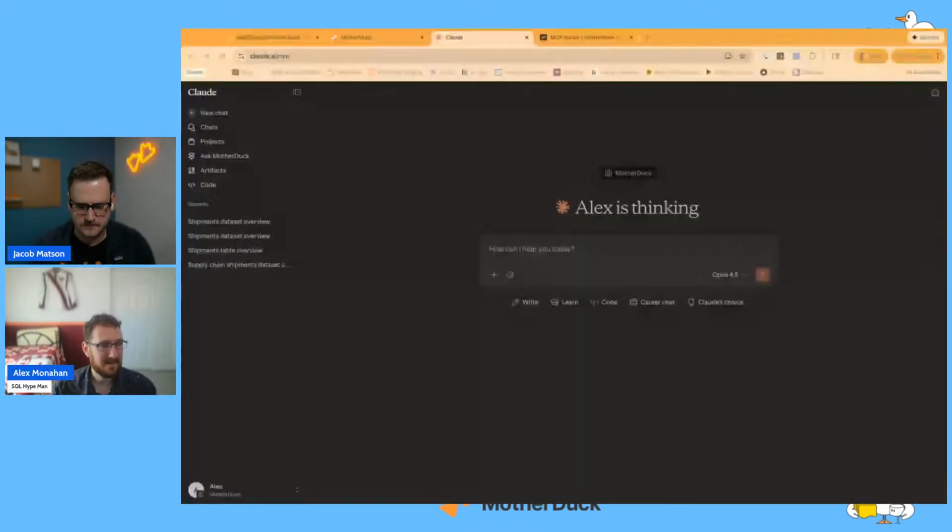And Alex, why don't you show us how easy it is to get this all configured so we can start using it? You bet. So today we're using Claude, although we'll point you to our docs if you're using another AI tool. The Mother Duck MCP is remotely hosted, so there's no local setup that you need to do at all. It's just operating on the Mother Duck side, and we're hosting it on your behalf.